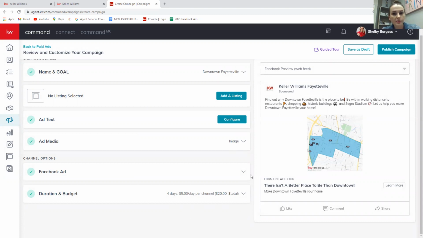So I hope this helps. This is a good option if you want to get into Facebook ads, but you don't have a listing and you don't want to advertise a listing. Anybody can do this. You can do any neighborhood. So hope this helps. If you have any questions, just let me know.